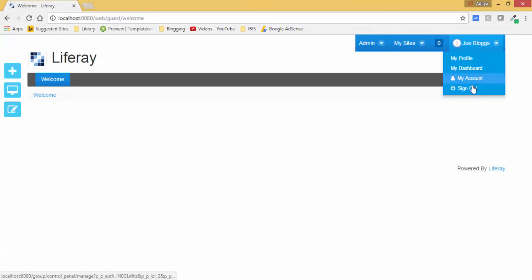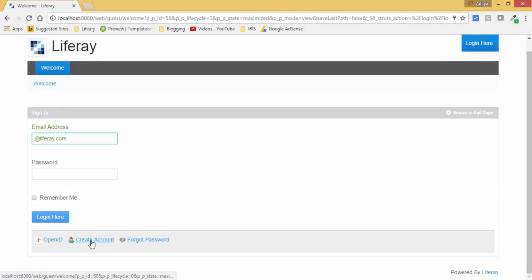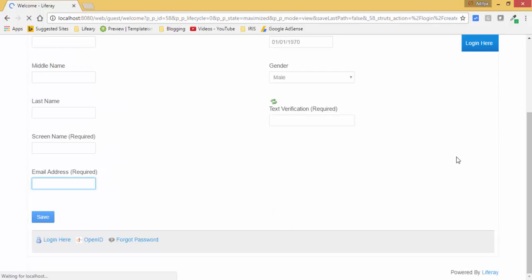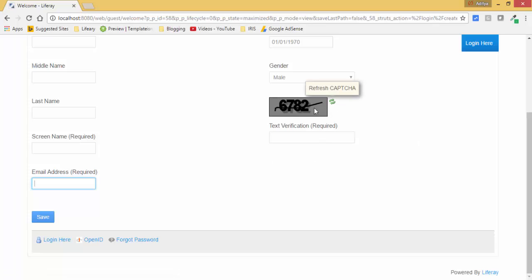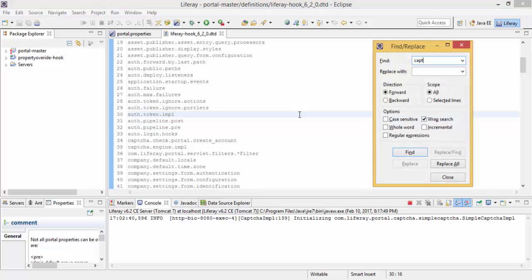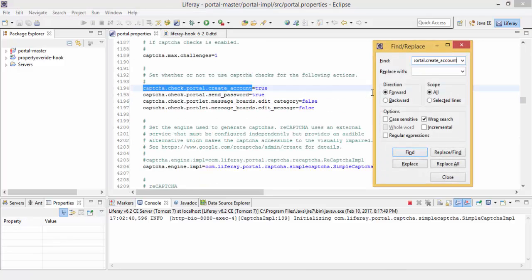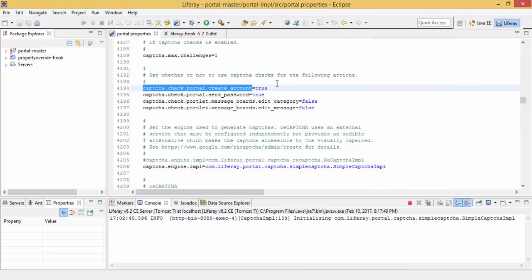For example, when you click on this create account, we have this captcha. I want to remove this captcha by using hook. So I am searching in this file liferay-hook.dtd. Look, there is a property captcha.check.portal.create_account. Inside portal.properties this value is true by default. So I just change this to false in our hook.